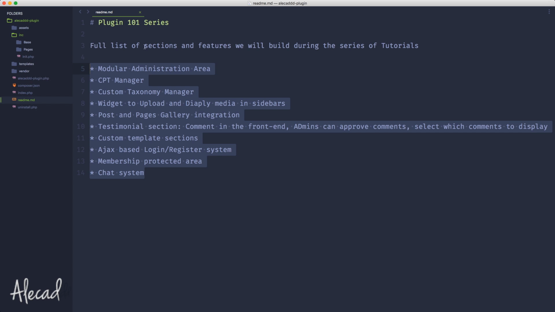Probably some of you will be disappointed by this list because it doesn't include some of the requests that I had, but all these features basically cover the majority of the functionalities of WordPress. So let's start taking care of building a modular administration area.